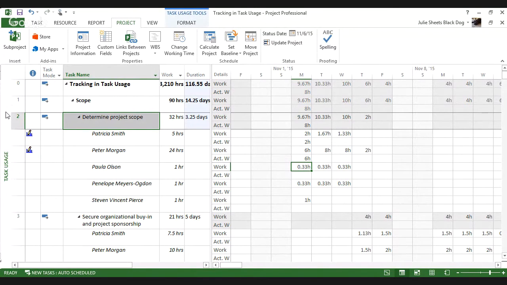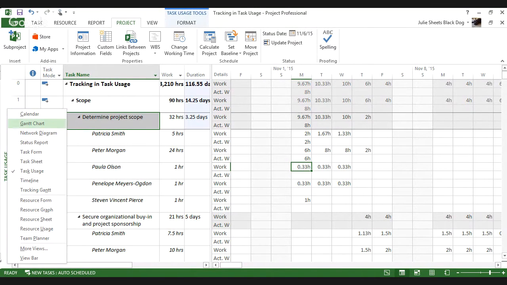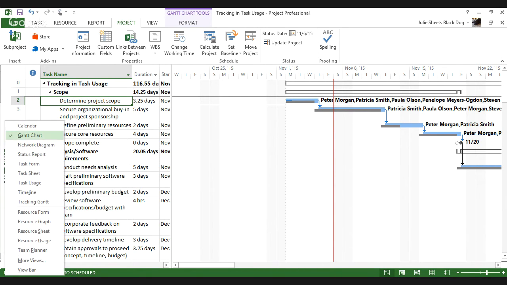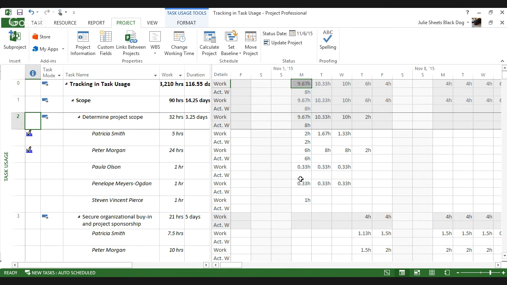So I'm going to just quickly jump back into my Gantt chart for just 1 second here. And with that little tiny change, that extra 2 hours worth of work is beginning to affect the schedule of that particular task. So let me just pop back in my task usage view here again. And Paula was only supposed to do a total of 1 hour worth of work. Well, she did it all. So she did all of her work on Monday. Now, she's just one assignment.